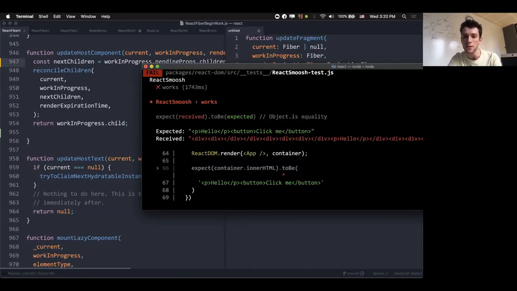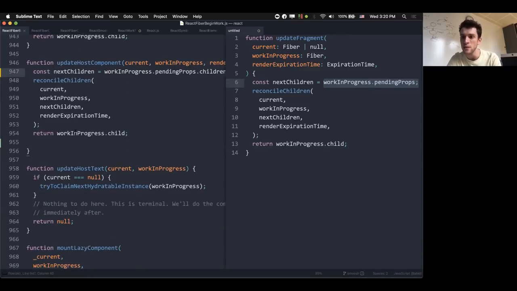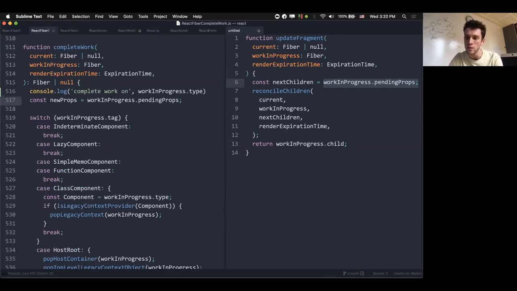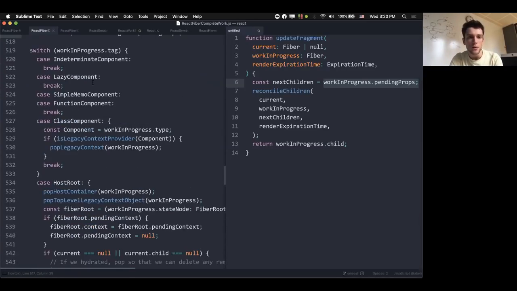Okay, so we still have the divs. So this tells us that the difference is not in the begin phase. The begin phase is actually pretty similar for them. So let's look at what happens in the complete phase. The complete phase is when we go upwards, when we've already created all the children and we're like, okay, time to go back up. Here, the components don't actually do anything. You can see we step out of function component and we're like, whatever, let's just go upwards because we already rendered it. So there's nothing interesting in there.